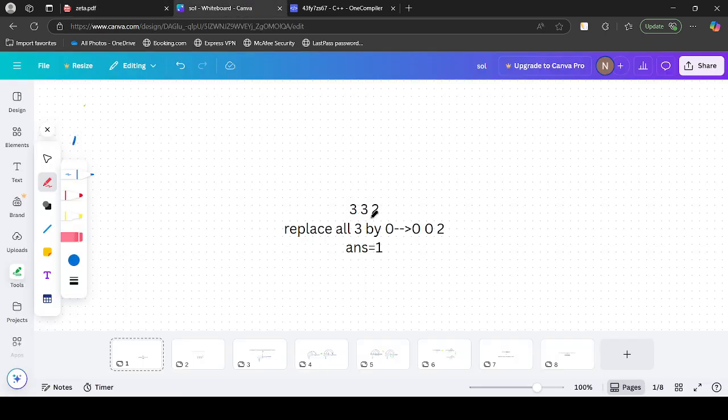For example, if the array is 3 3 2, in the first operation we can replace all 3's by 0, so the new array will be 0 0 2. So the array is sorted in non-decreasing order, so the answer is 1. We have to return the minimum number of replacements so that the final array is sorted.